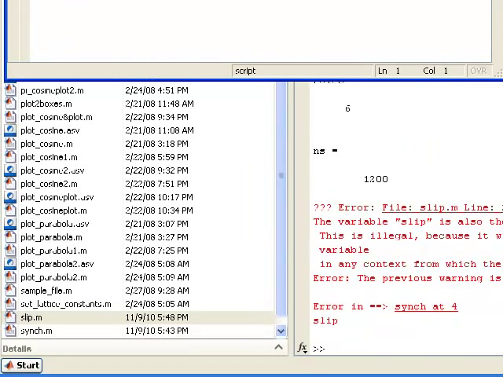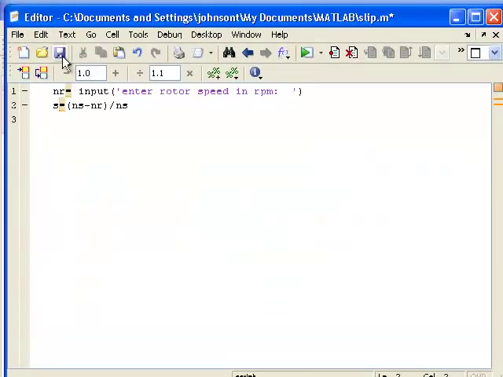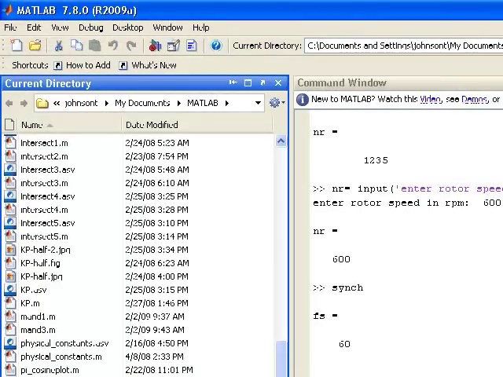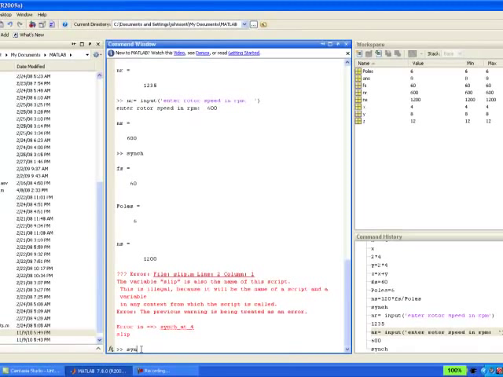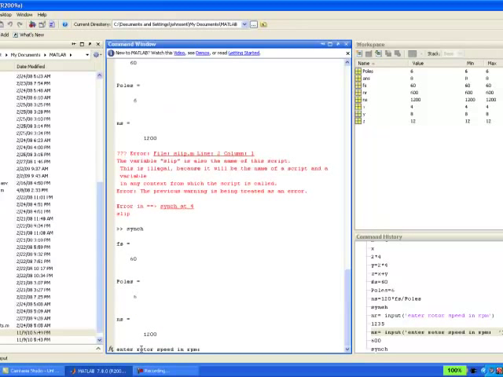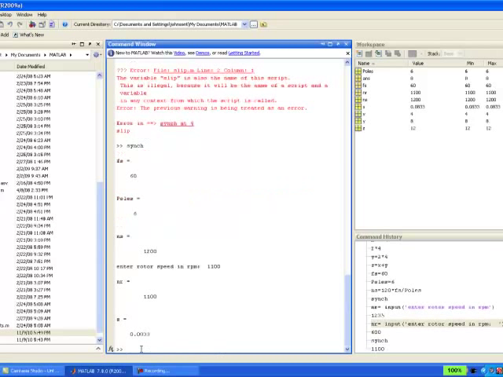I'll double click, he opens up. And I'm going to change it to S. We'll go with S. Now the file's been changed. I can save it, kill that, and do SYNCH. Now I got to enter the rotor speed. Let's see, 1200. Why don't we do 1100? And there's the 0.0833. Should look familiar to you. That means my value of N is 100.